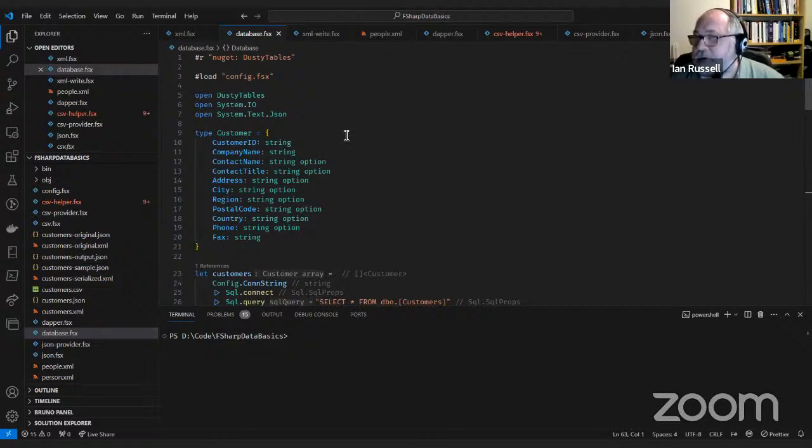Those of you that have never used it, it's a sample database. It's not particularly good. It's certainly not how most people would design databases now, but it's a free database that most people have at least seen bits of. So I'm going to use a NuGet package called Dusty Tables, which is written by a member of the F# community. It's a nice little library that works really well.